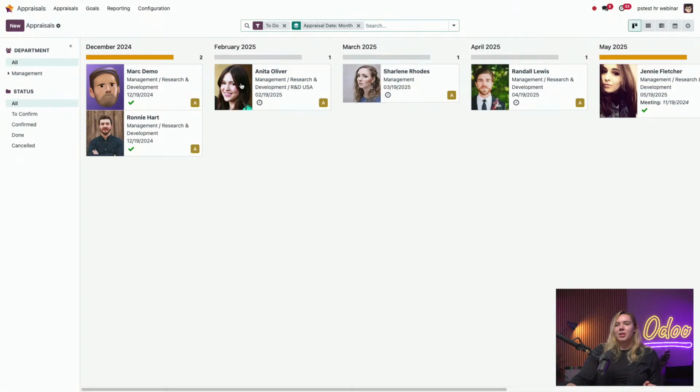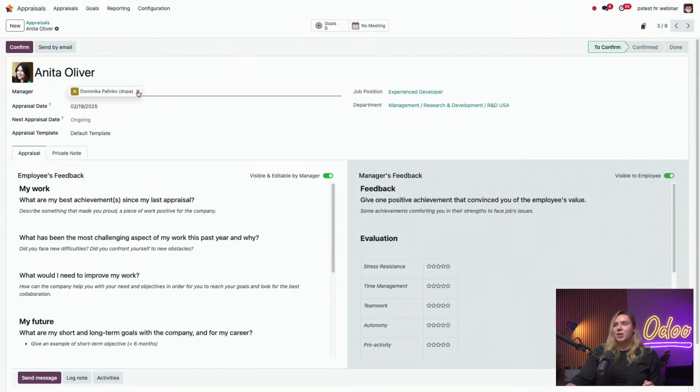So let's look at one example. This is Anita. Her appraisal is in February. This is her template that she can use. So what we have here is on the left side, you see the employee's feedback. On the right side is her manager's feedback. So once she confirms this, it will be sent to the manager, and you can also hide it. So the manager can't read her feedback before reading it for confidentiality.